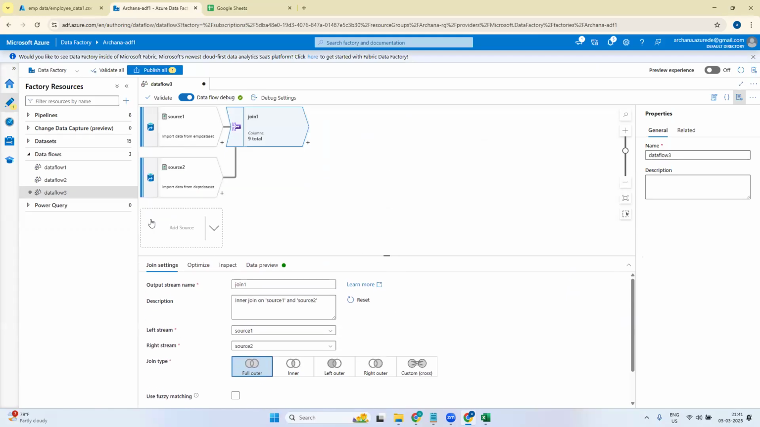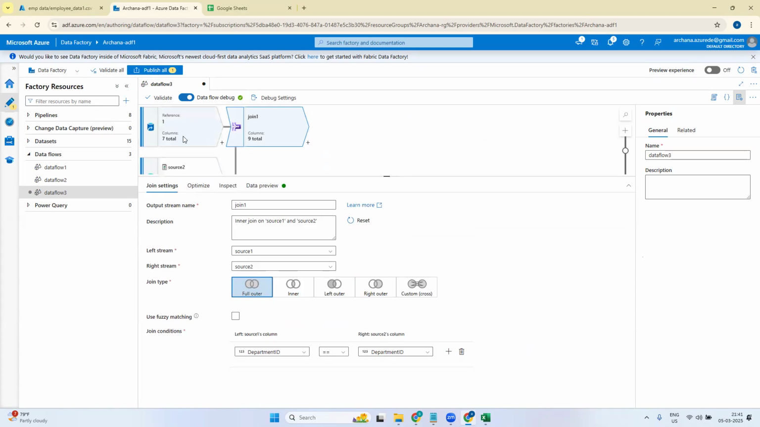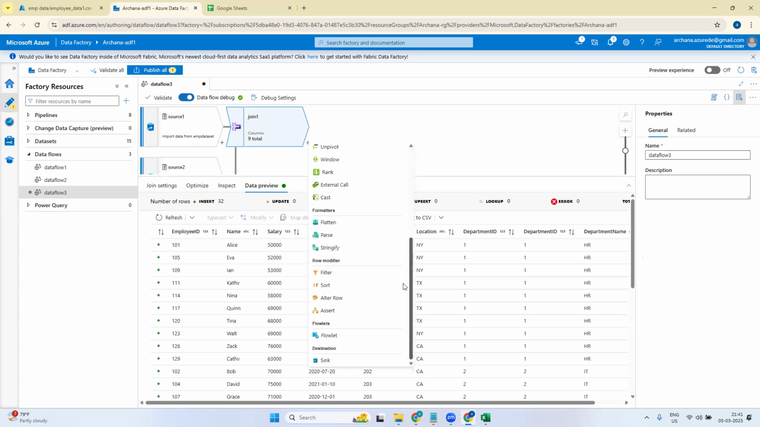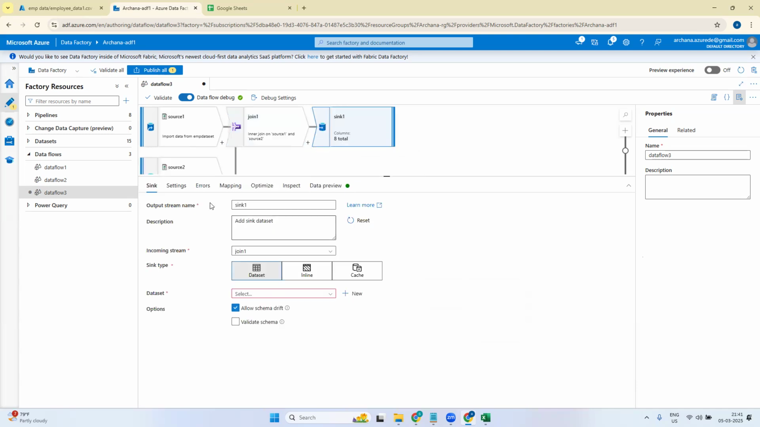Okay, so this is join. These are different joins. Here you perform joins on two tables. You create a join. You saw the data preview. Then what you do? You add a sink here. Normally, you sink and you create a new data set.